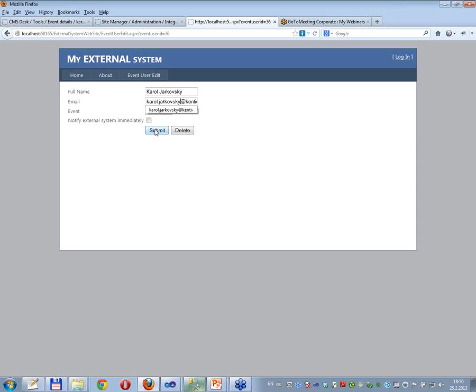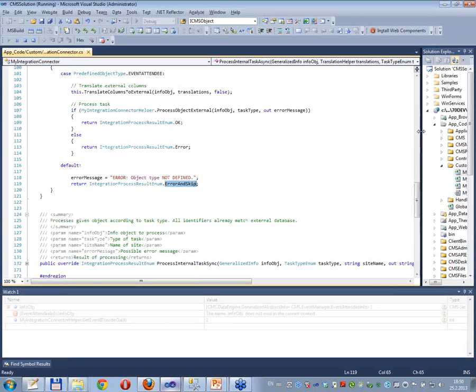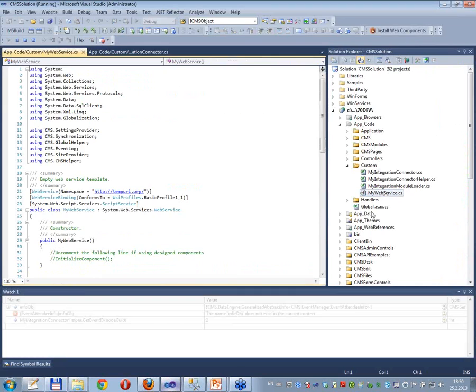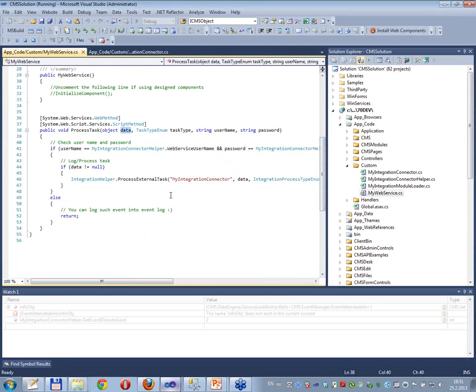And now I'm going to submit this change. So while doing so, this external application is contacting my web service sitting in here, and the web service contains a process task data method. This is just the name of my method where I'm going to pass the data. I'm passing it in an XML format, so it's easier to work with. And then I'm passing the task type, which could be update, delete, insert.